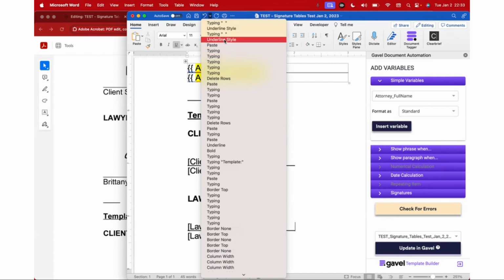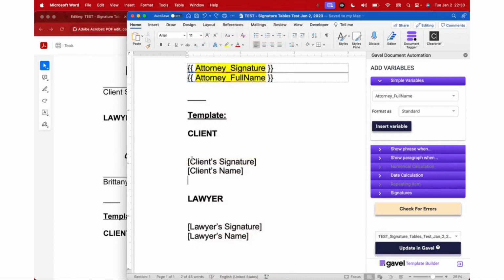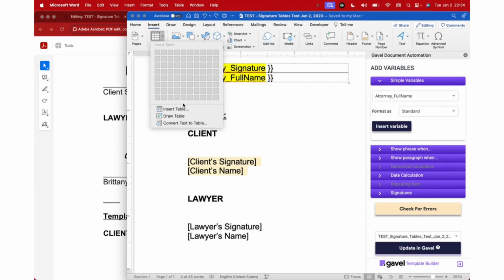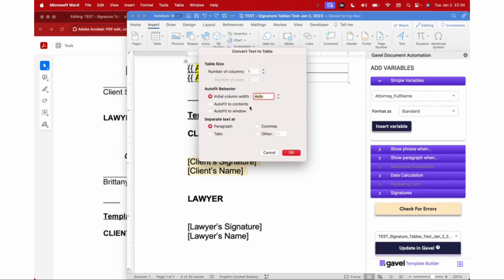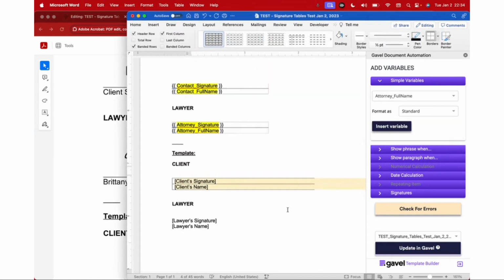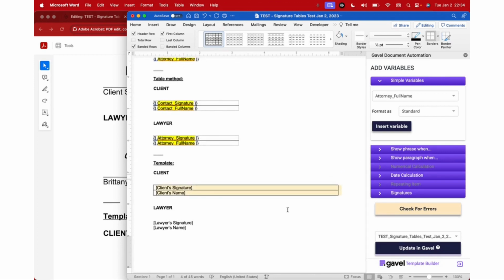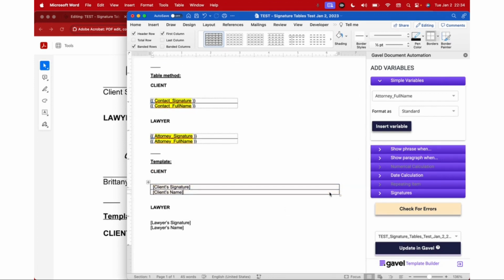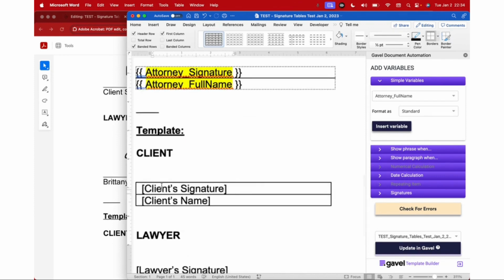If we undo a lot of this stuff here, you could keep everything the same if you wanted to, and all you need to do is highlight these, go into insert, say table, convert text to table, and then just leave everything the same here and say okay. That's going to insert a table around the text that you highlighted, and then you can just readjust the size of your table however far you want this to extend out for your signature line.